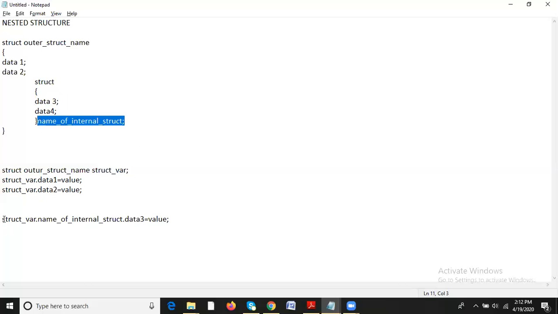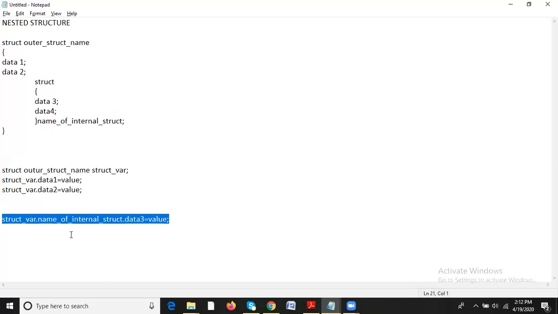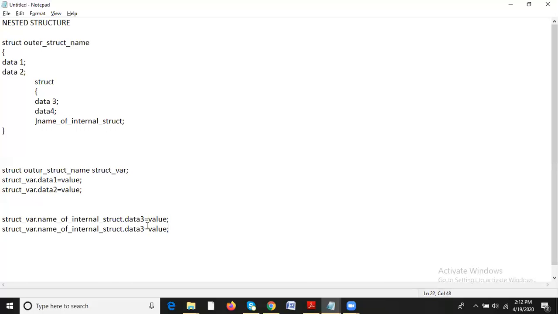So as you can see, this is my hierarchy structure: structure variable dot name of internal structure dot data 3 is equal to value. Similarly, if I want to put a certain value inside of data 4, then again I will write this. In this way, we can access the elements of outer structures and inner structures. We'll see one example over here.